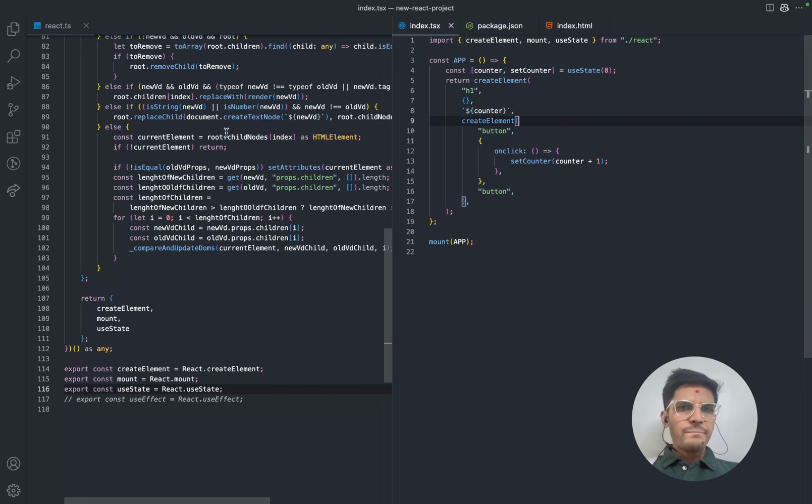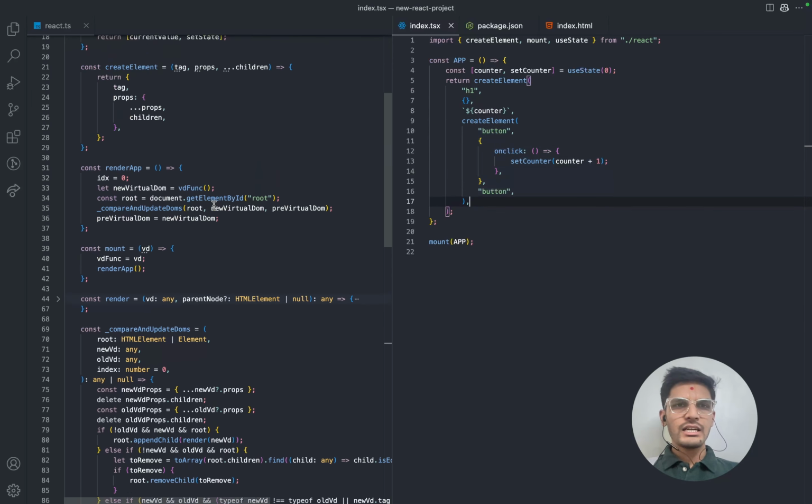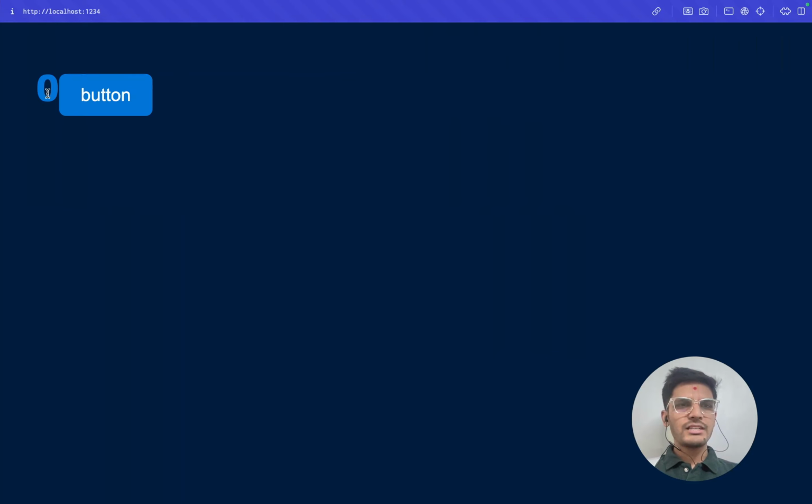So now you can see that this is the h1 tag and this is the button tag. And let me just confirm all of the things that are right and go to the page, and you can see the number and the button, and whenever I'm clicking on the button you can see the number getting incremented by 1.